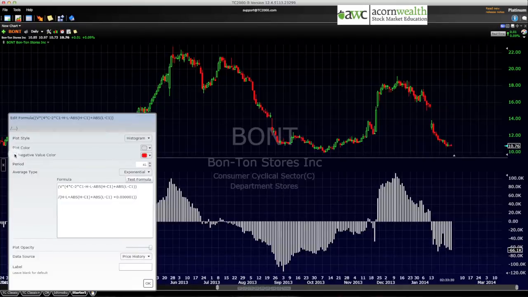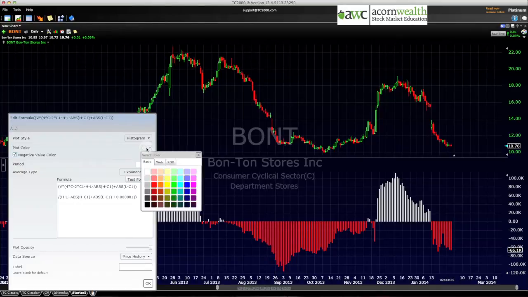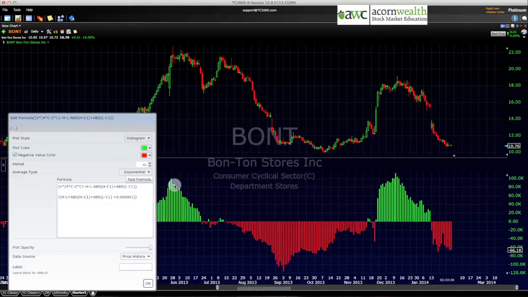And then I want to plot the negative color. So we've got red if it's below the zero line, and I'm going to make it green if it's above the zero line, okay? The label, so you remember we had all this code up there in the label before.